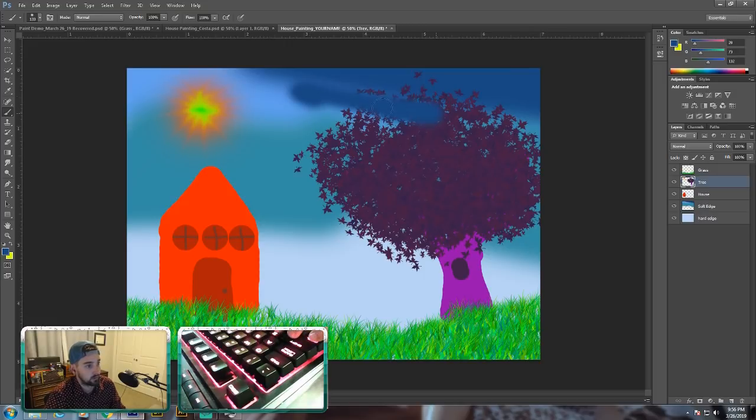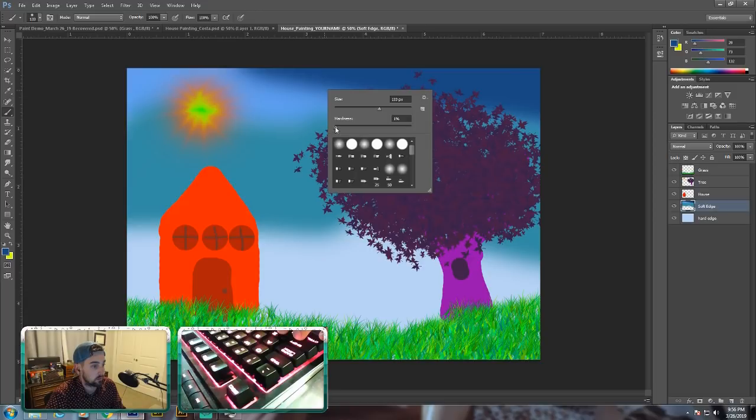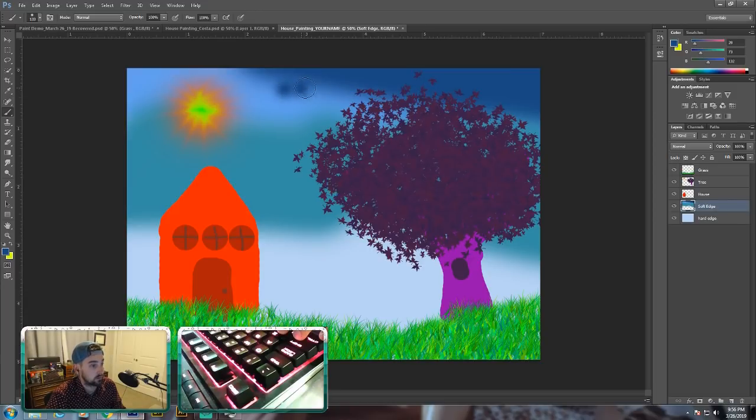Maybe not that far over, and I think the brush might be too hard. So, oh, it's not too hard. Why is it? It's just coming out really dark. That's okay. Something like that, and then bring it over here.